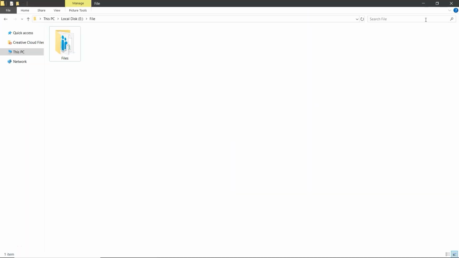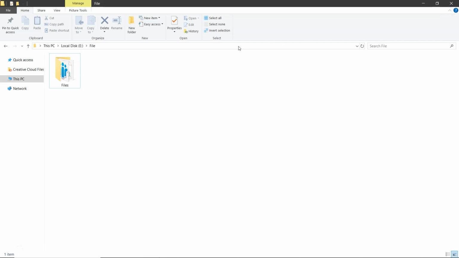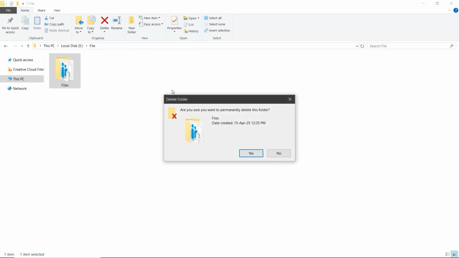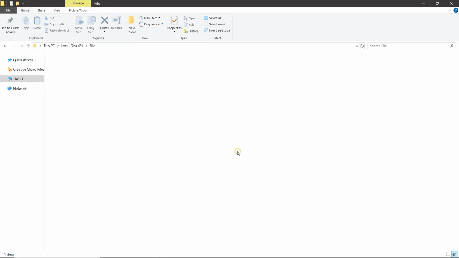Click the small arrow on the top right to expand more options. Now, select the file. On the top, you'll see a cross icon, which represents the standard delete option. This sends the file to the recycle bin. To delete it permanently, scroll down and click on the arrow again. You'll find a second option called Permanent Delete. Select that, and a confirmation window will pop up. Just click Yes, and the file will be deleted for good.